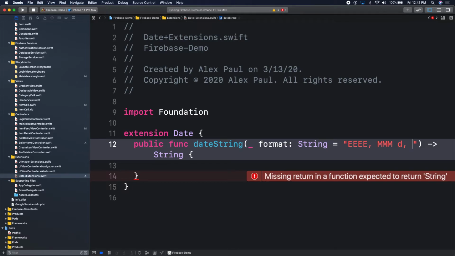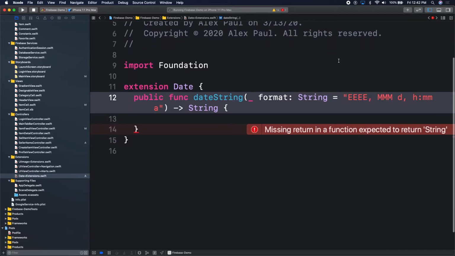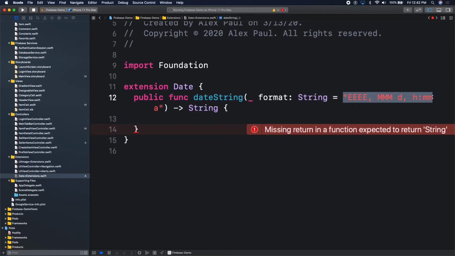We'll go over to the hour of the day, and we'll go over to minutes. And a represents PM or AM. Everybody, when I say a here, it shows us AM or PM. So that's the default format. I could also pass in my own format. Again, this is a default parameter.